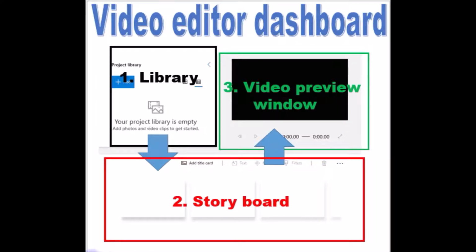So guys, quickly let me take you through the dashboard for video editor. It has only 3 points of interaction. The library used for storing or temporarily storing your video files or your video images you're working on. Then we have the storyboard, which actually gives you the platform for arranging and rearranging the files you're working on. And then we have the video preview window, which gives you the preview of all the videos you shall have merged or all the videos you shall have combined to give you the final output.